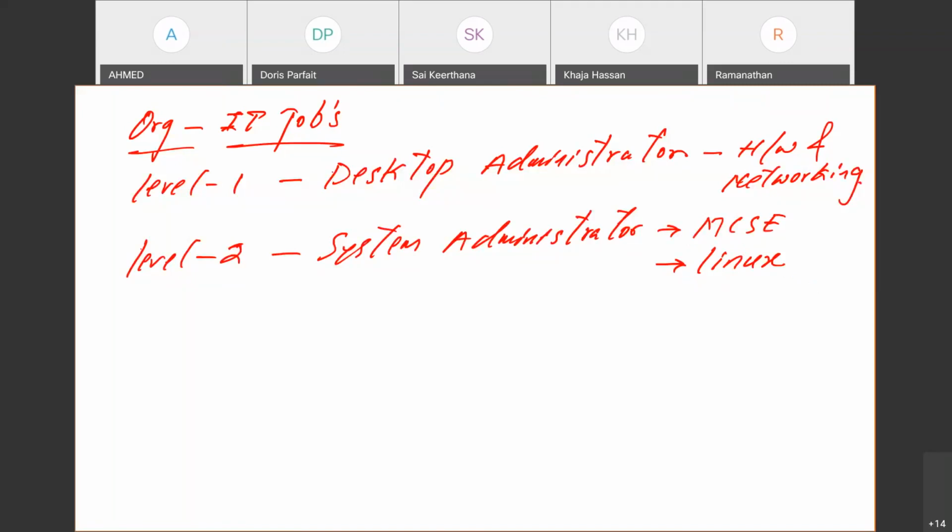But Windows is a graphical OS, guys. Linux is a command-based operating system. But if you do these courses, you can call yourself a system admin. So it means in your network, some machines are running on Windows, some machines are running on Linux. You're going to manage these machines and these servers.